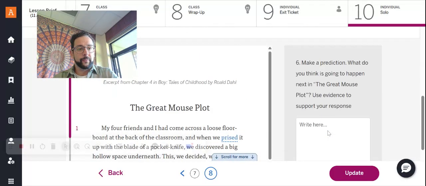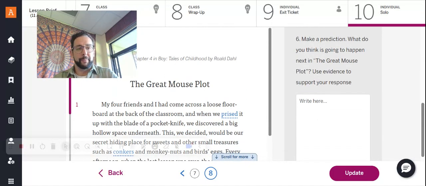And 8 is make a prediction. What do you think is going to happen next in the Great Mouse plot? You don't have to use a quote in your writing here, but you do need a prediction. And then you need to explain why you think that. Okay, so it does have to be based on the story. Obviously, I'm not going to grade you on whether or not your prediction is right or not. So just show me that you understand the book, make a fair prediction, tell me why you think that. That's it. You don't have to pull a quote, you don't have to do CER, just explain yourself as best as possible.